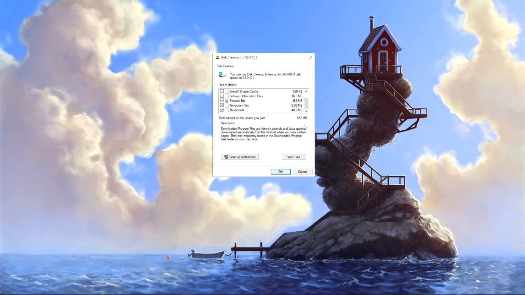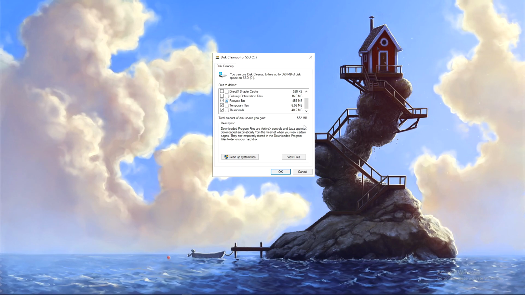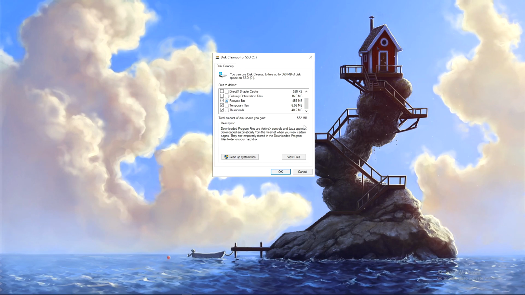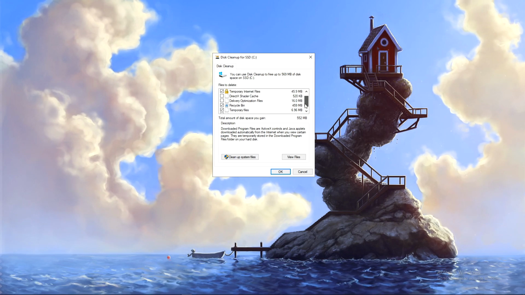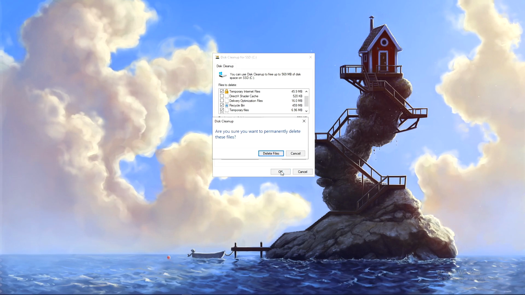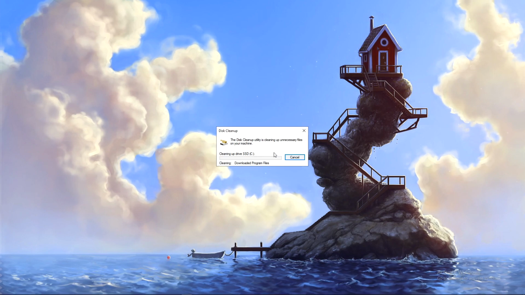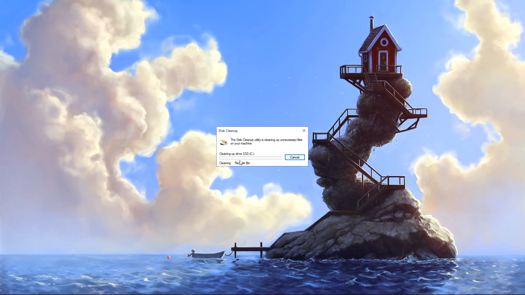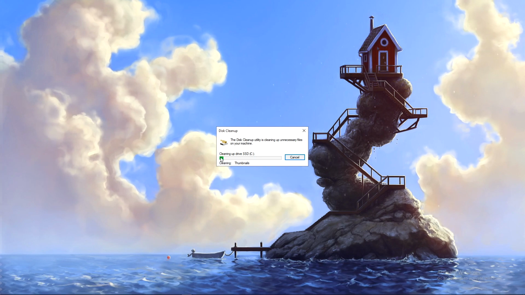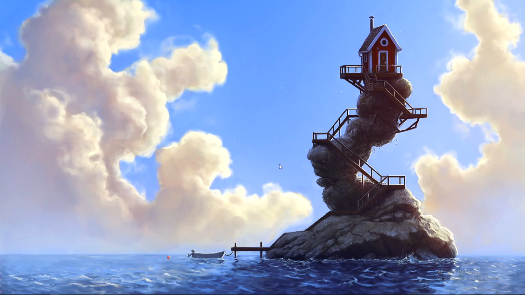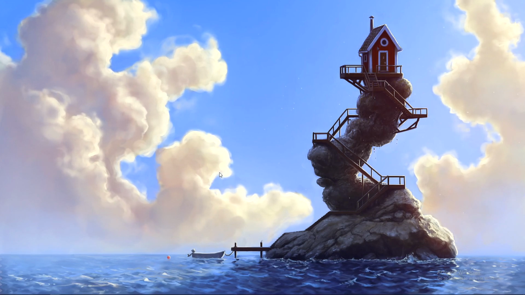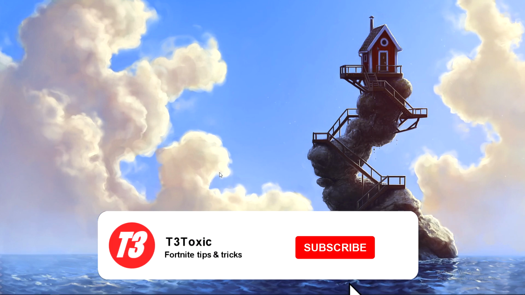That is quite a bit, but not how much you would probably get. When I first did this, I gained 15 gigabytes of space. And as you know, that's pretty useful. All you want to do is just click OK once you've selected everything, then delete files. As you can see, it's running this disk cleanup, and it should just finish. And as you can see, it's automatically closed for when it finished. And now I just saved myself quite some storage.